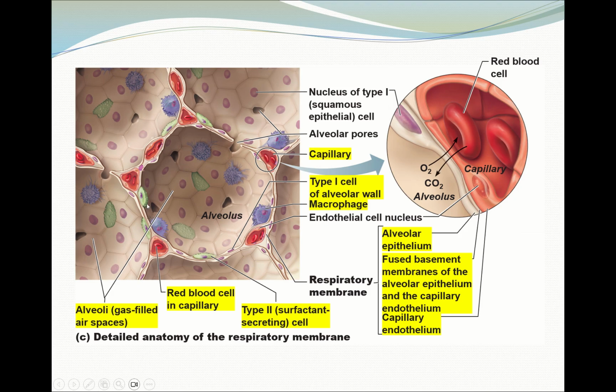All right, so here we can see an artistic representation of each alveolus, and you can see the respiratory membrane, and how it is the simple squamous epithelium of the alveoli and the simple squamous epithelium of the capillaries. And then you can see the basement membrane in between that is fusing all of those together.